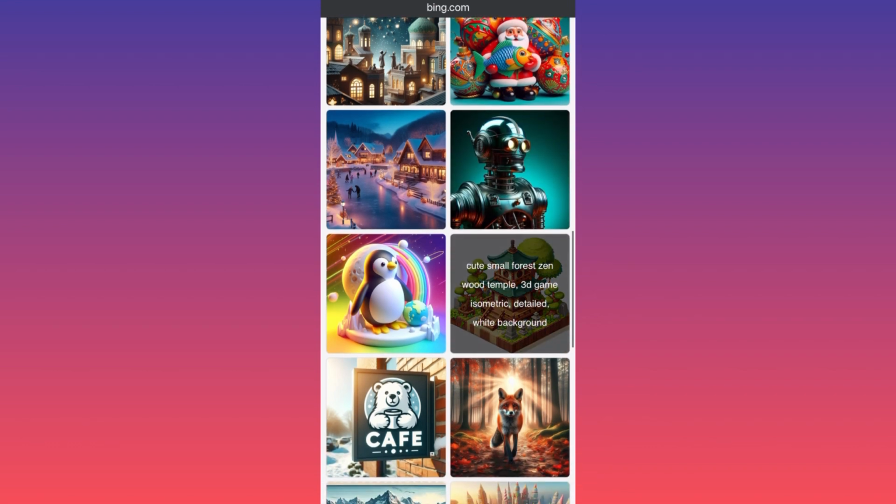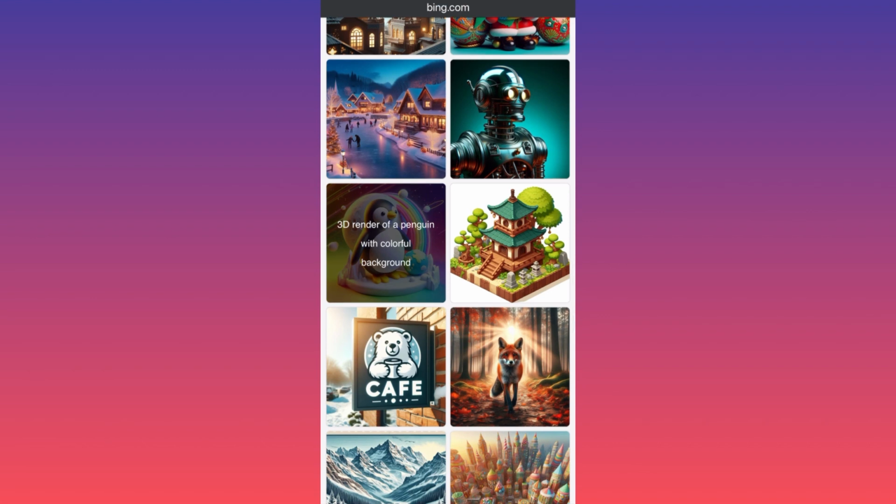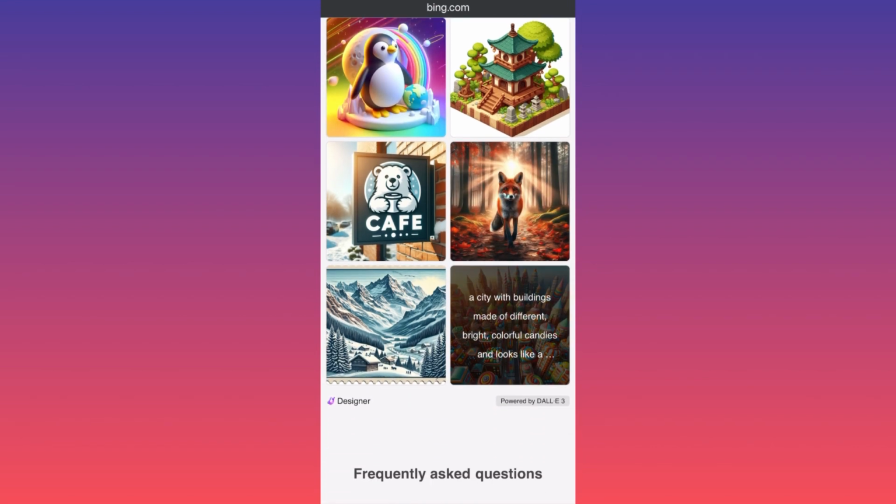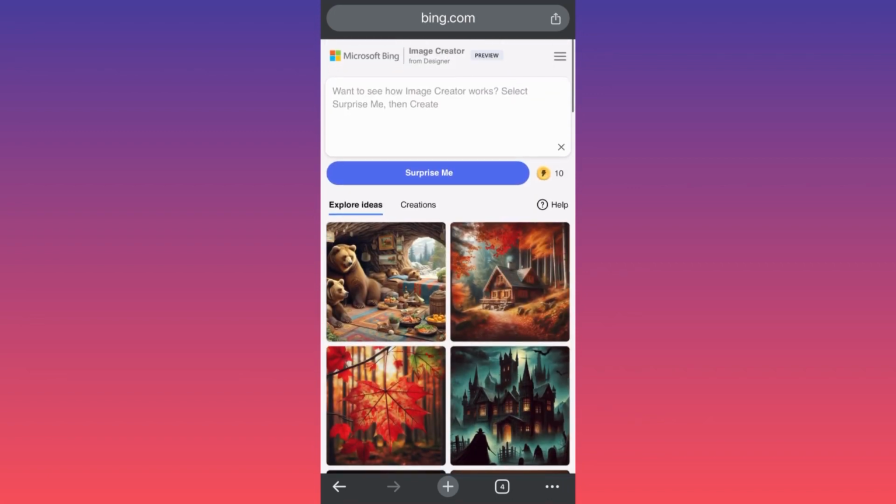Okay, then you have a cute small forest zen wood temple 3D game isometric. So what probably stands out in front of you is that a lot of people are using keywords, and not always in a way in which they make sense, but they make sense for the algorithm to generate the image, to envision what you try to create. Because remember, all these images that you see over here are essentially text. So for the AI to be able to convert text into an image, it has to have a very good description and explanation. So in our case here, I'm going to show you how I'm going to do that.